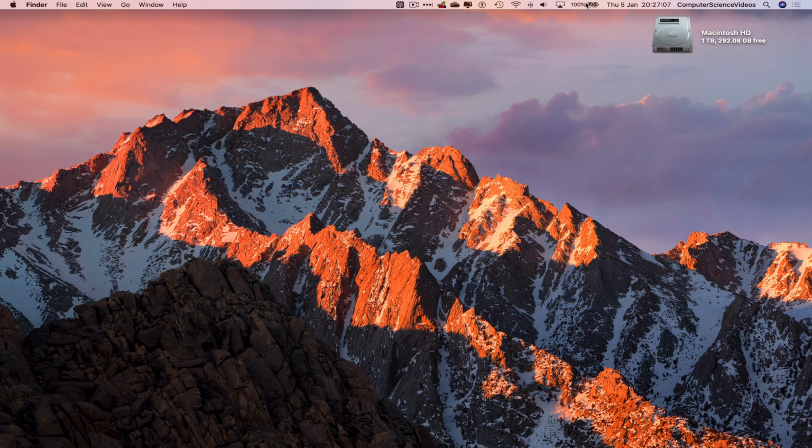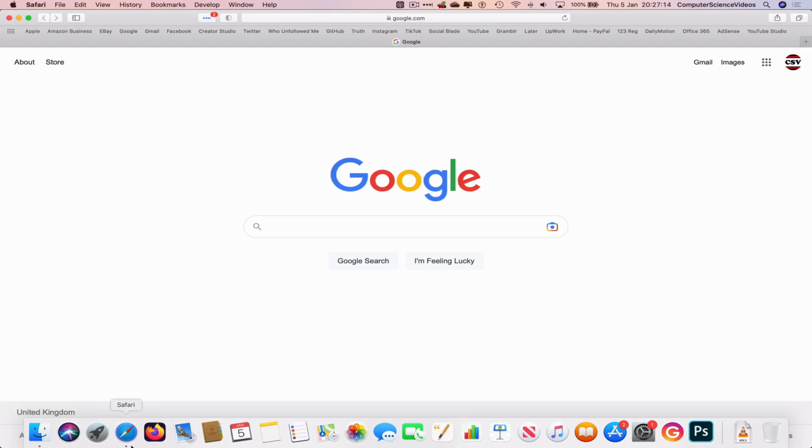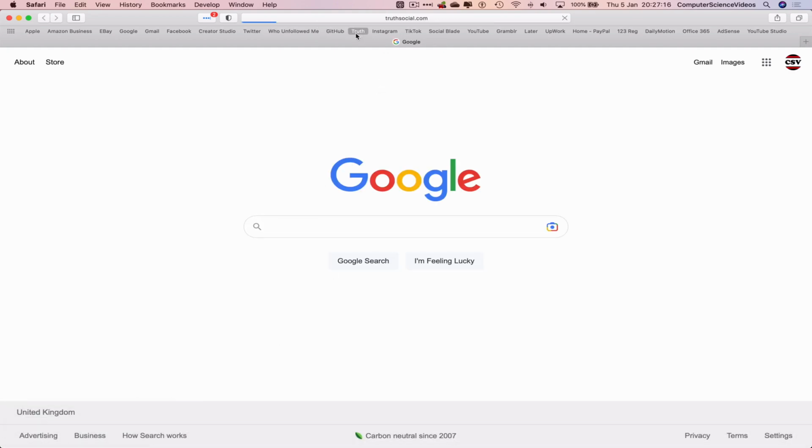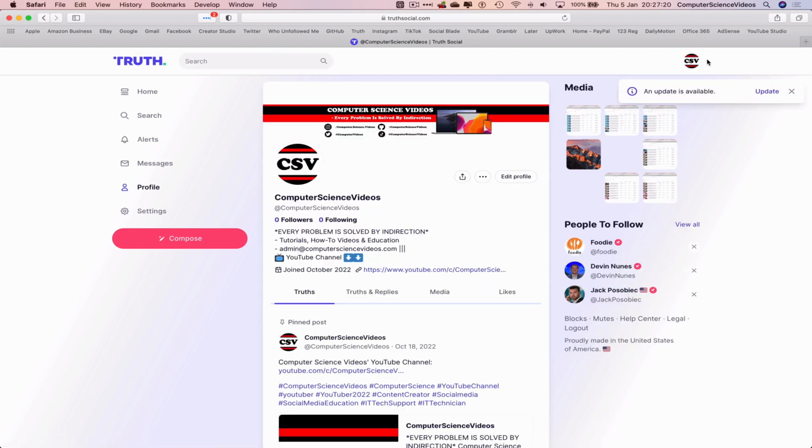Let's now go over onto the dock. Go to the web browser, which is Safari in this case. Now let's go to truthsocial.com. We can use the bookmark shortcut to take us to the website itself. Make sure that you are signed into the account. So let's now click on Compose.